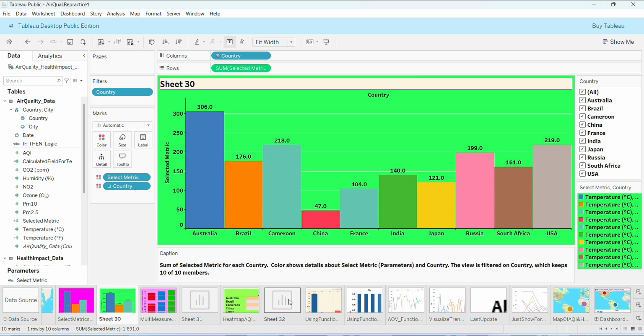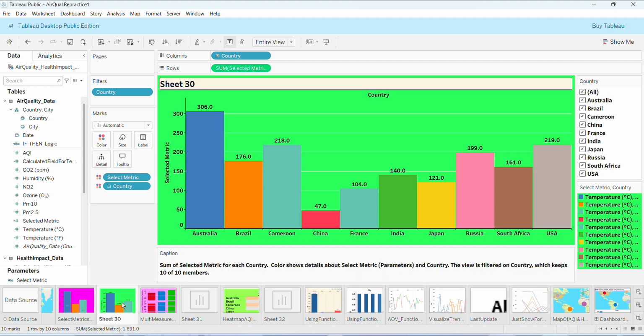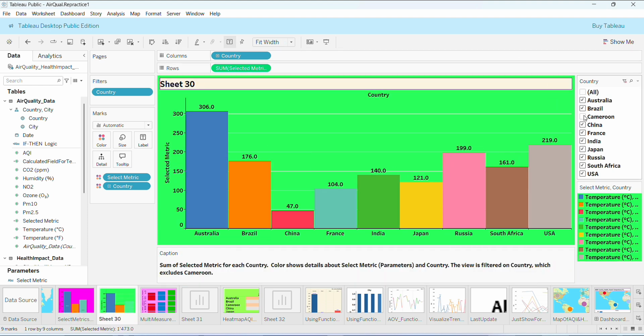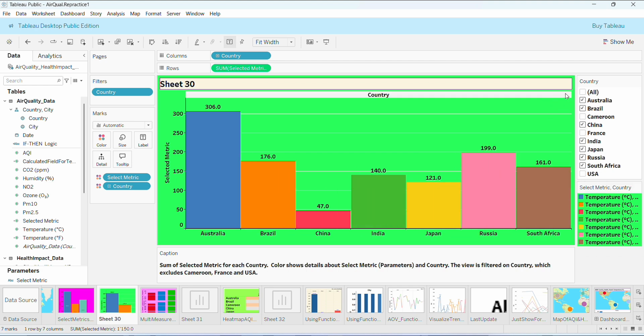So this is what I did. This is how I got this one. Of course, it's a different formatting, but this is exactly what I did. And as you can see here, you can also filter the country. Let's remove something. We remove Cameroon this time. Let's remove France, for instance. We can remove USA. You see, you can add and remove as you want.